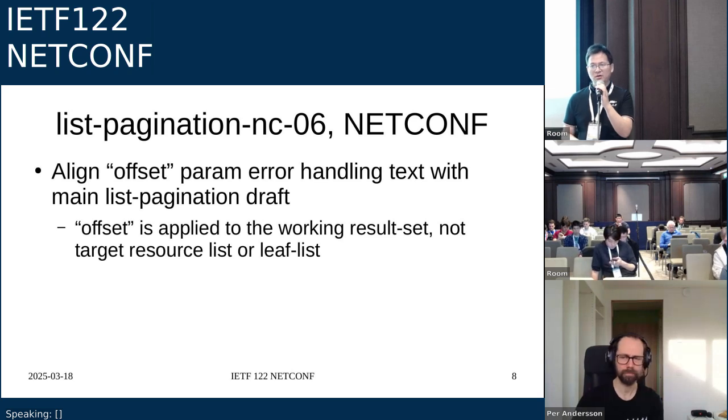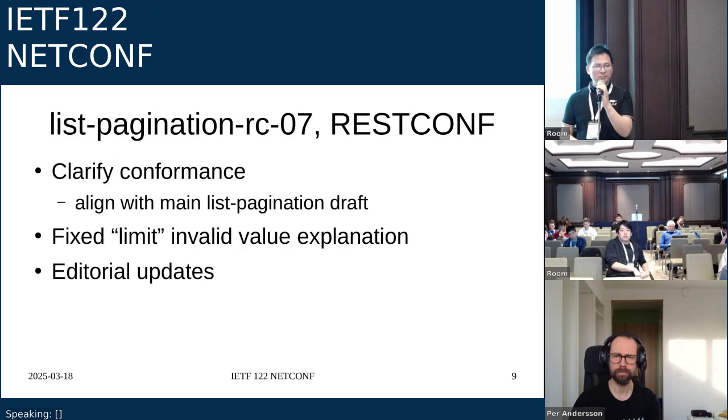So based on Robert's comments, we made sure everything is consistent and does not introduce confusion. Another is about the pagination RESTCONF draft. We clarified the conformance issue, and tried to also make it consistent with the pagination-based draft. We also fixed the limit evaluated value explanation, and made a lot of editorial changes. I think that's all we have already done.